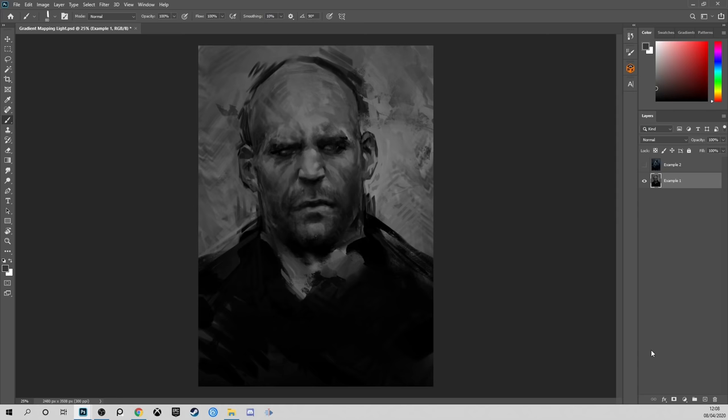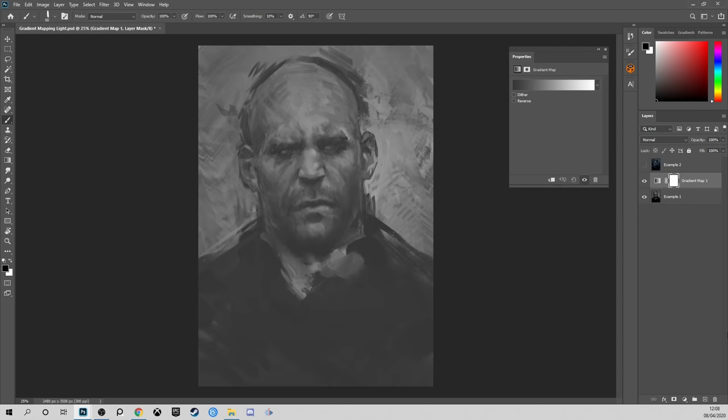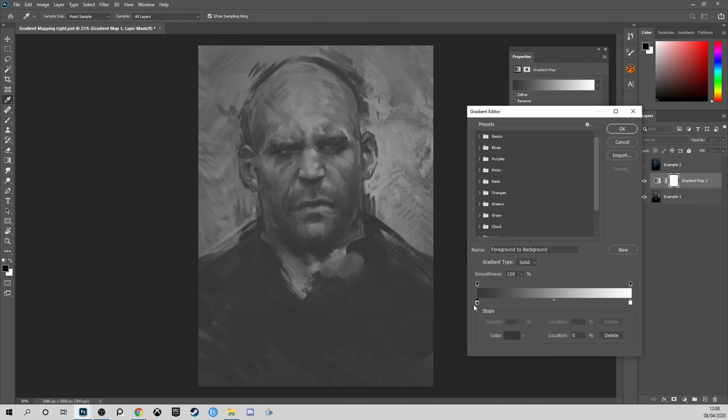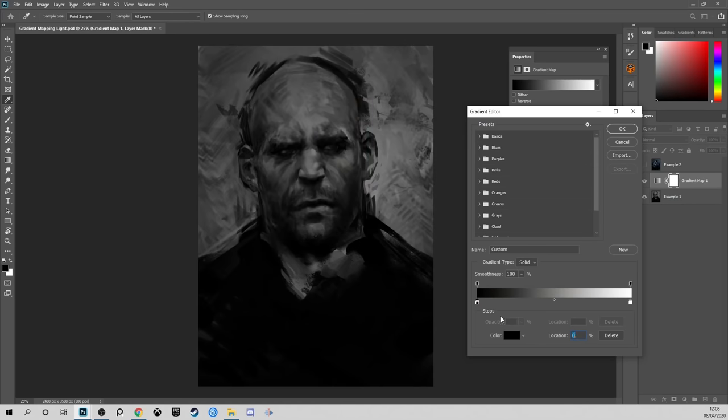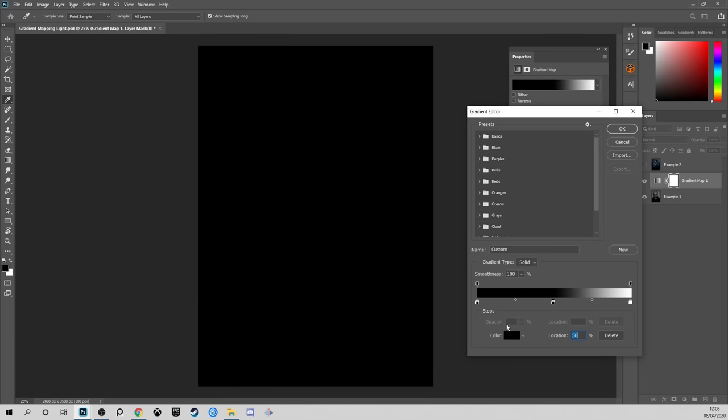First, head over to the adjustment layer panel, open up the drop down menu and select gradient maps. You should now have a new adjustment layer. In the properties window, you should see your gradient. So click on the gradient and an editor panel should now open up. Below the gradient, you should be able to see some small boxes. These are what we're going to be using to add, subtract and change our colors.